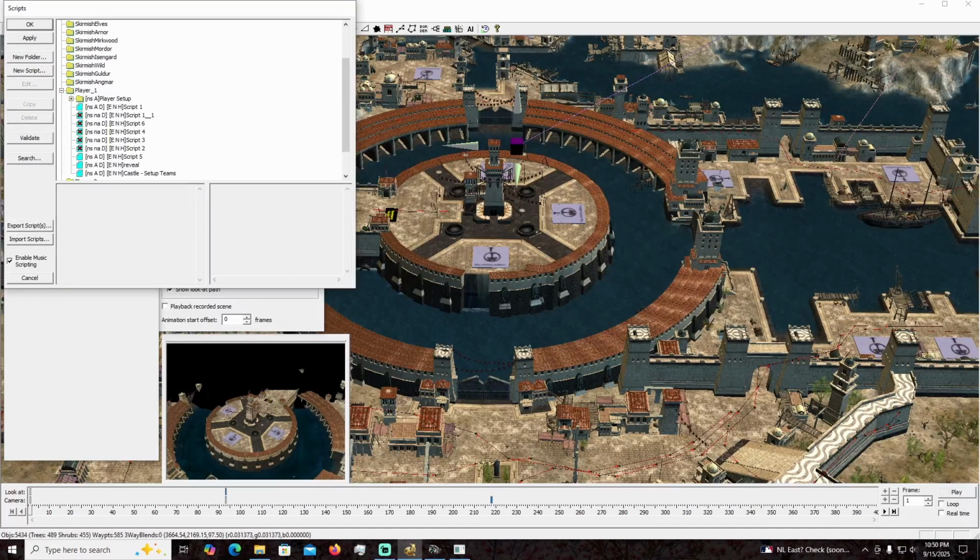So yeah, go back here. What I should have done was just show UI. All right. That's not a big deal though.